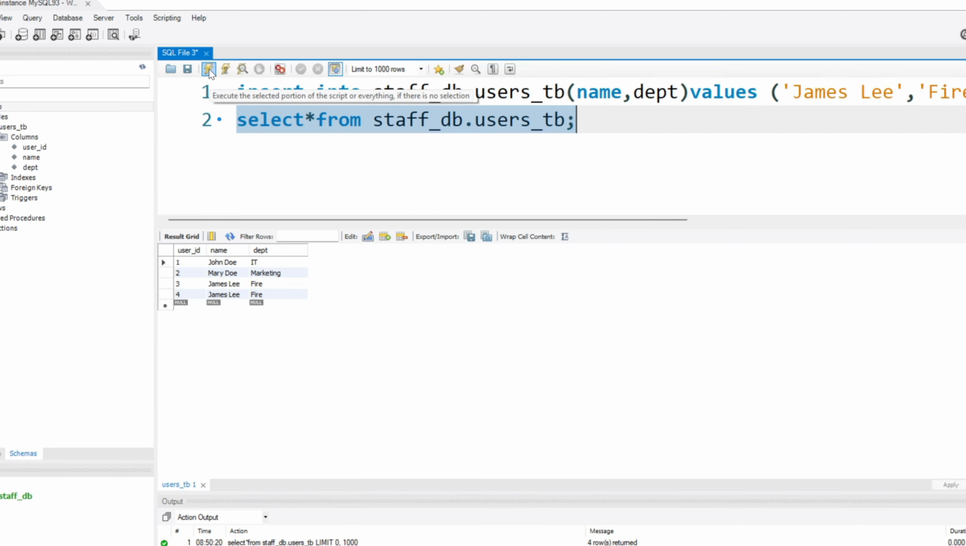We want to execute, but when you execute a statement like this, it executes both statements. As you can see, at this point we've run both statements because we have this statement we used at first and this second statement. So this one is executed once more. So we have two, a James Lee and another James Lee.